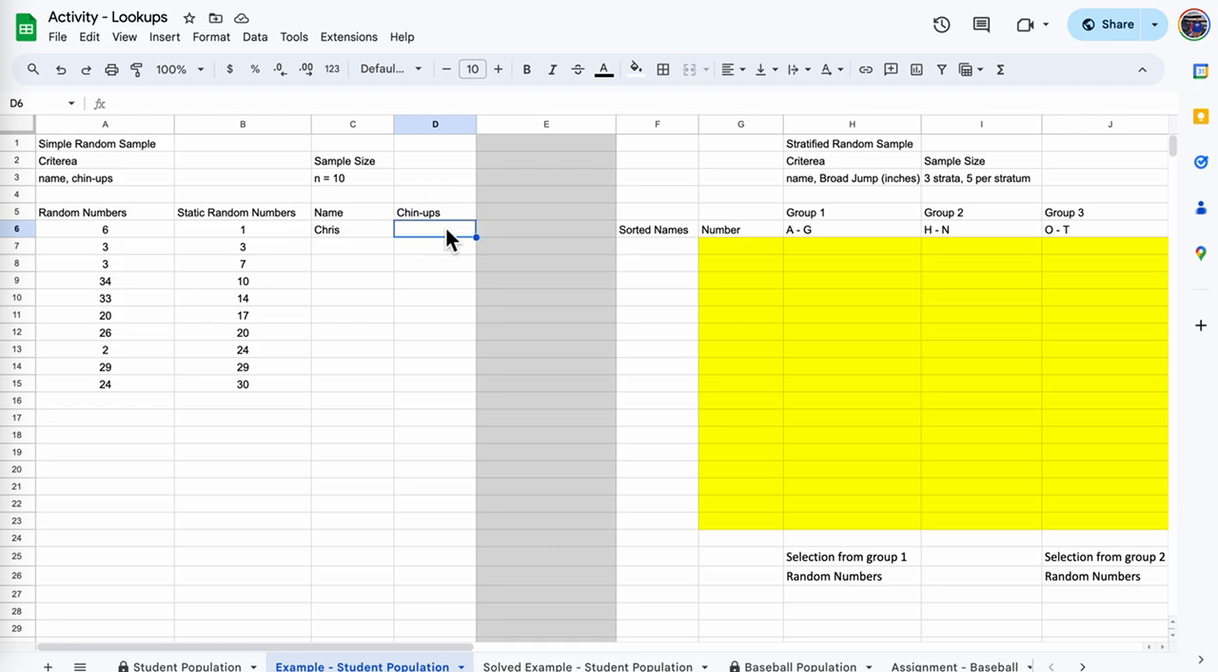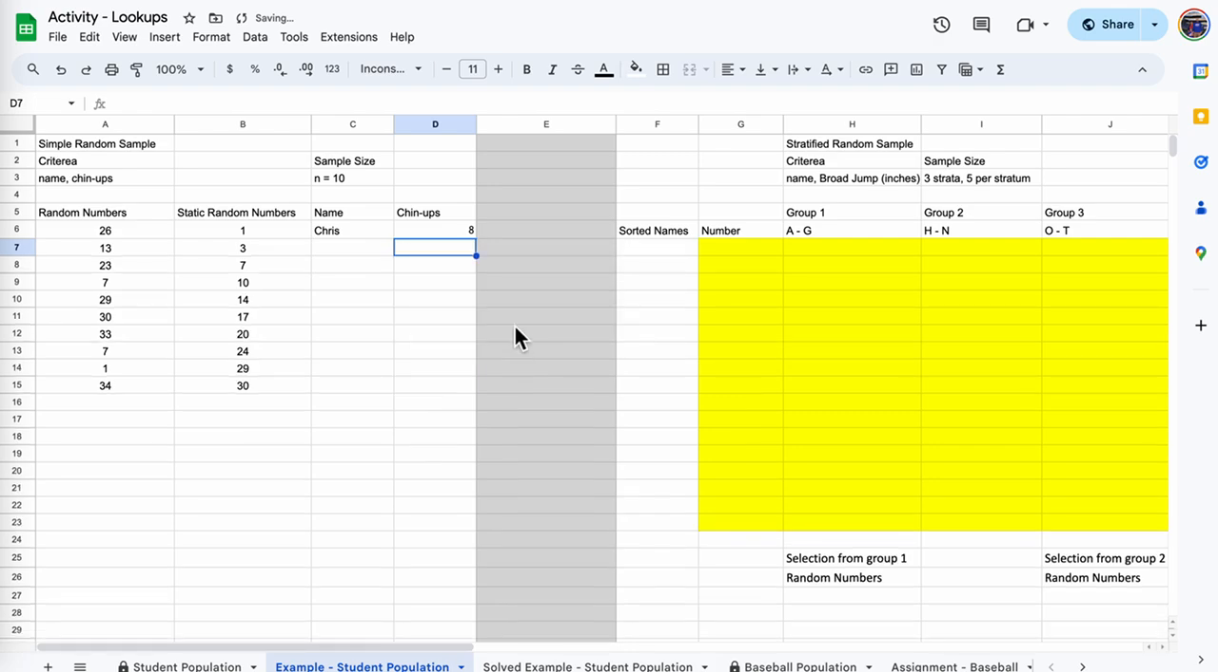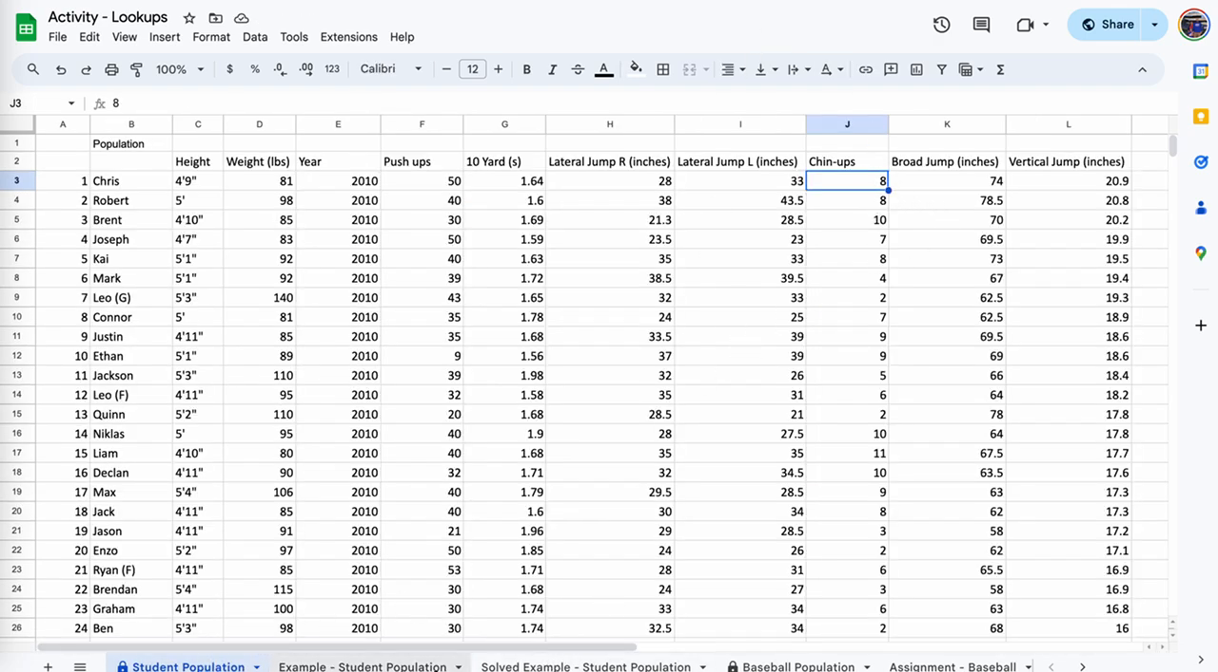All right, so same idea, just paste it in. I'm still looking at B6, but now I want whatever the entry is in the 10th column. All right, I'm gonna X that. Let's see, chin-ups, Chris had 8, that's correct.